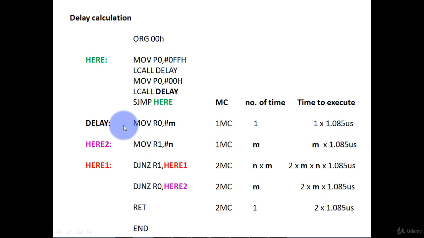So here is the code for the delay subroutine. Now, delay: MOV R0, #M. Whenever you want to load an immediate data value to any register, you will use the hash. So here M is nothing but just a value. It can be any value. Similarly, it is true for N. N can be any value.